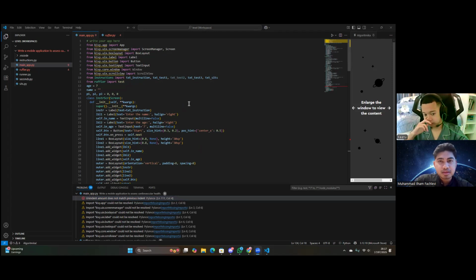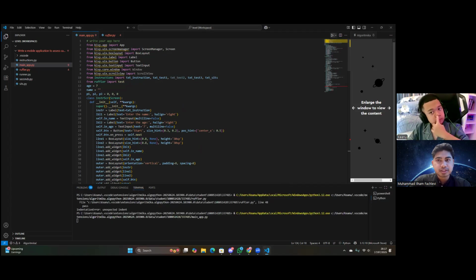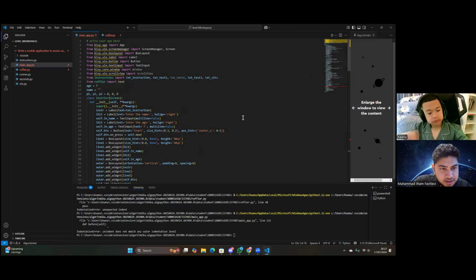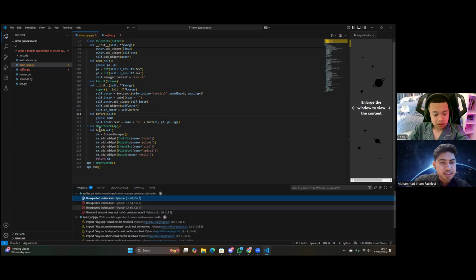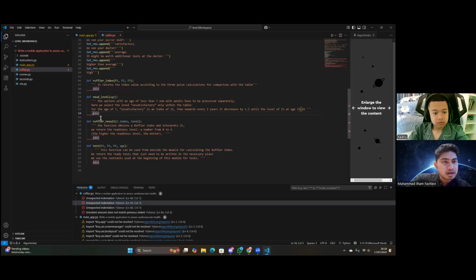Can we run this first? So we will know what the problem is. Okay, first is the indentation on line 111. We go to line 111. We need to delete the spaces before the def on line 111, and then give it a space. Okay, good. Try to run this again, I mean on the main app.